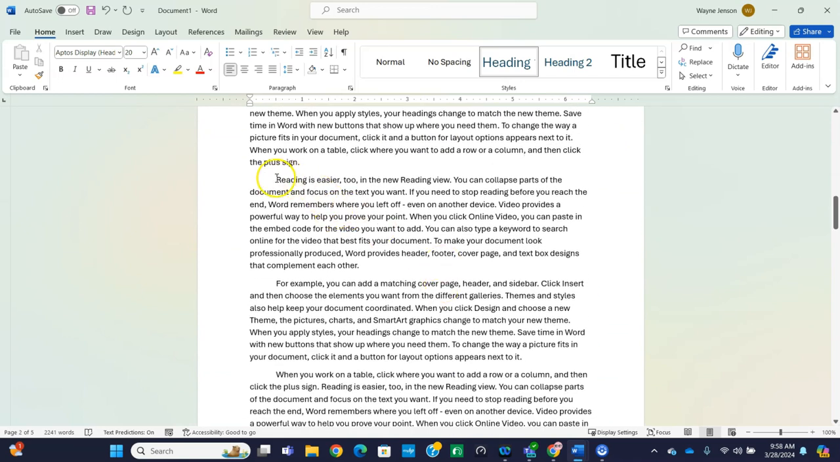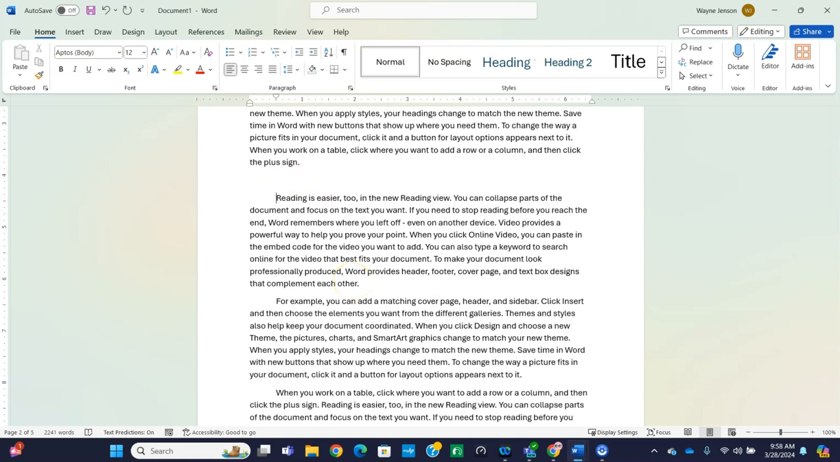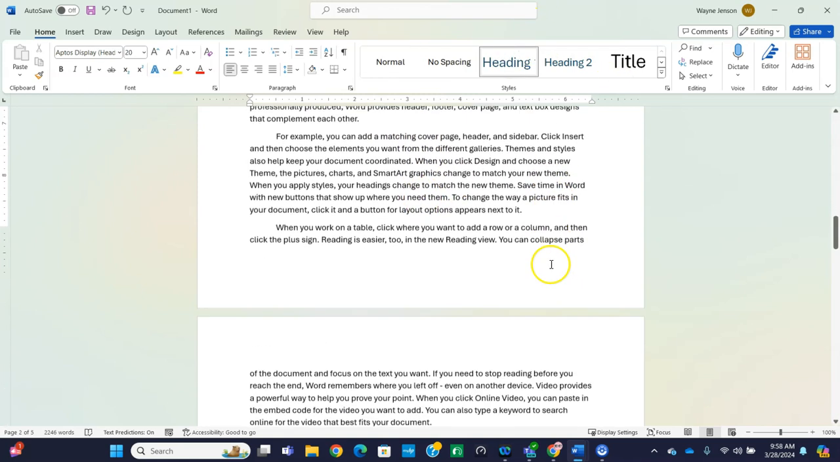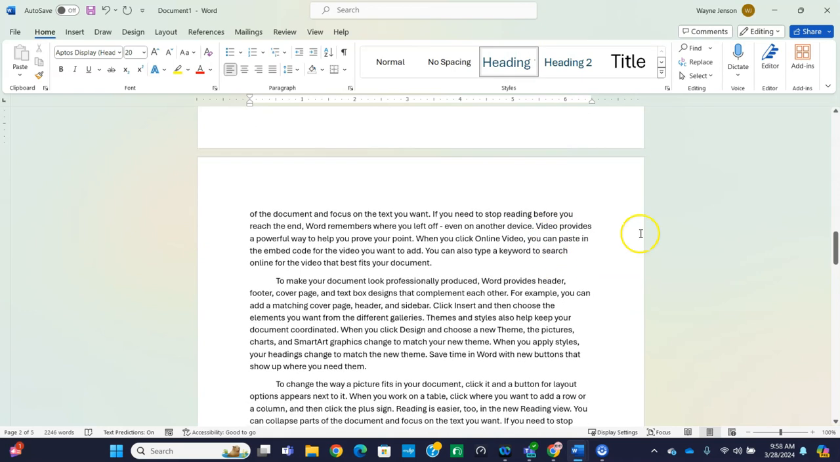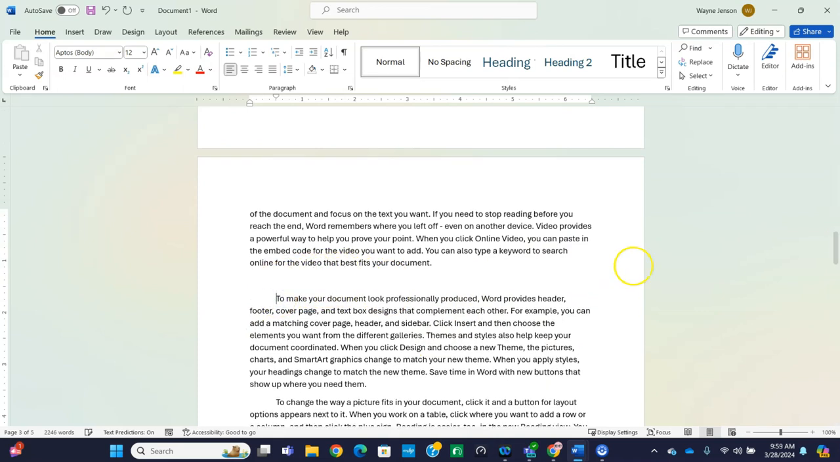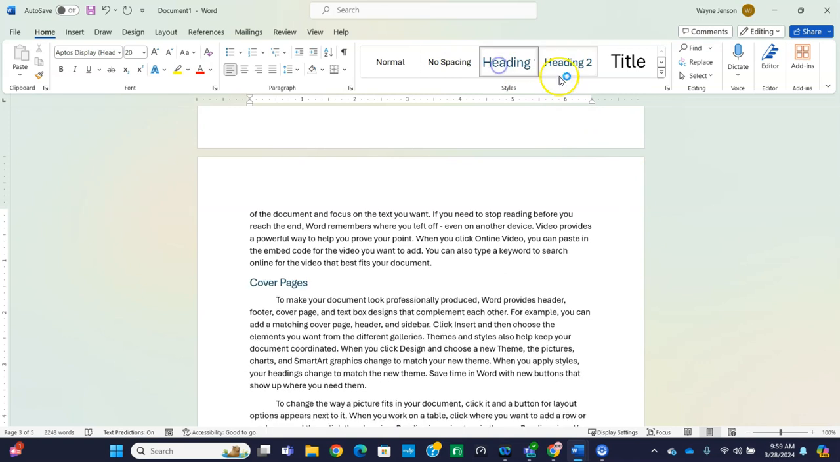So we'll go to where it says reading is easier, and we'll put using the new reading view, like that. And again, going to be heading 1. And let's see. Then we'll go down here and insert another blank line rather. And we're going to put cover pages. It doesn't really matter what you put here. You can put anything you want. And we'll call it heading 1.